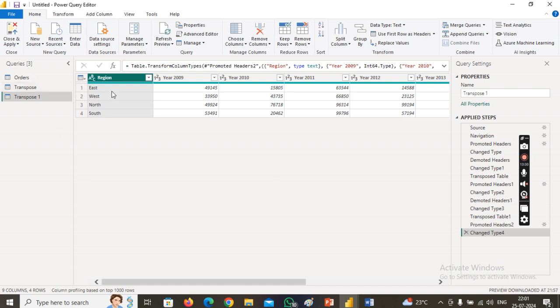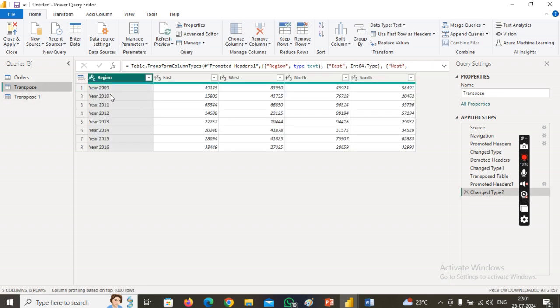Okay, see guys, here in the rows you found east, west, north, south, right? But in this we have got years. So the transpose option got applied successfully on this table. That's enough for today's session.